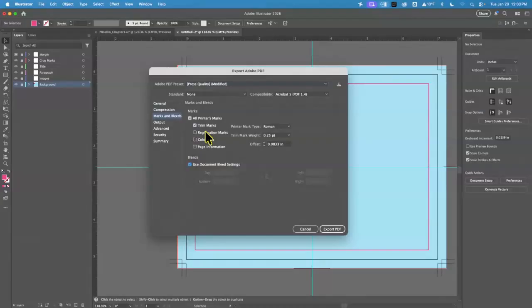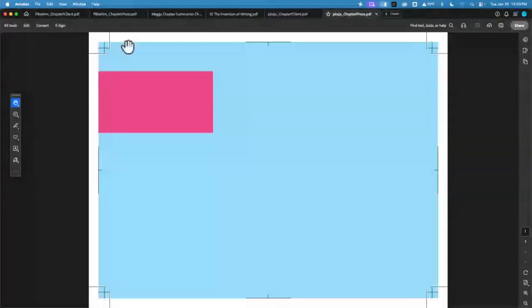We don't need all of them. Some people just run and do that one. It's fine, but it's not needed. You just need trim marks. Now, when I export this PDF, it's got the trim marks, it's got the bleed showing, and a printer will see this and be like, perfect, great, good to go. Thank you.